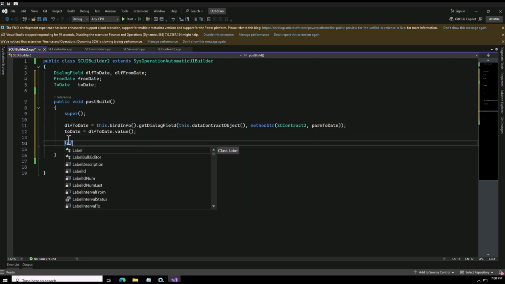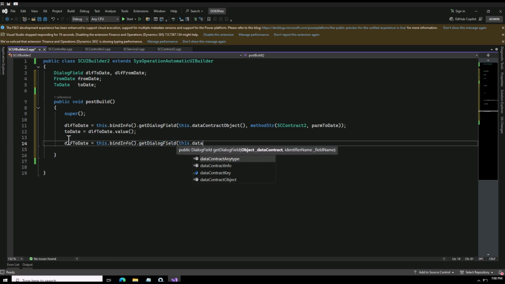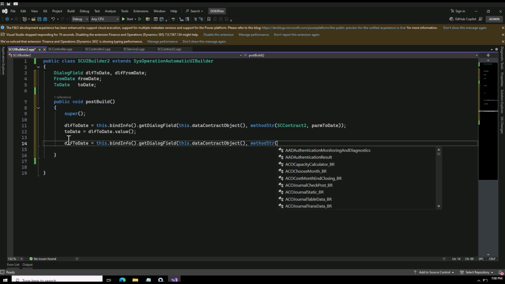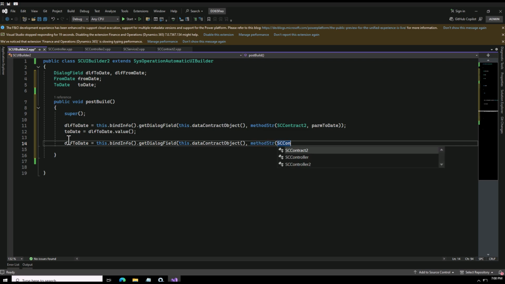Now similarly, I will get my from date as well. So I can say dialogFieldFromDate equals this.bindInfo(). I can use this getDialogField method. Here I have to specify my data contract object. So I can use this function then to specify my method name. First of all, I will need to write my class name, then my method name. My method name is parmFromDate. One second. Here I need to use fromDate now, DLF.